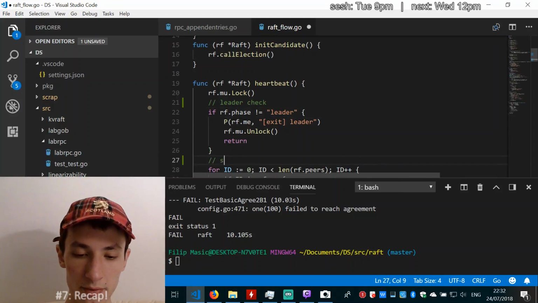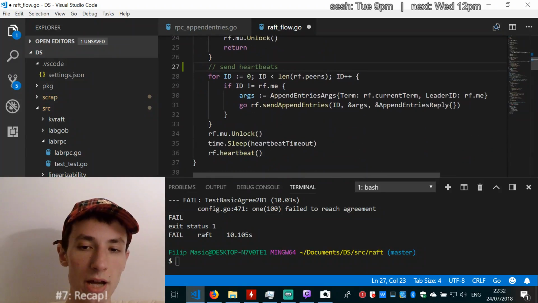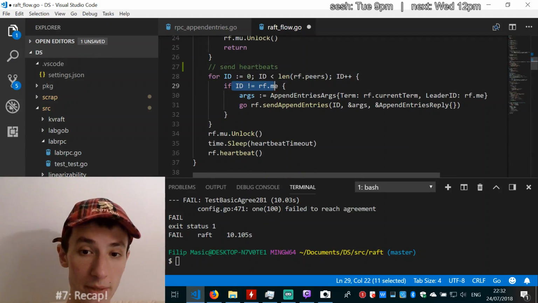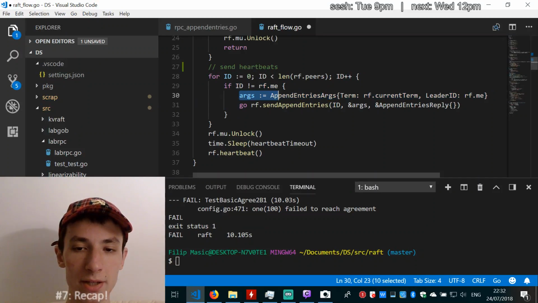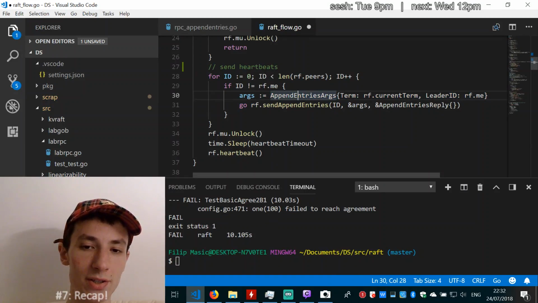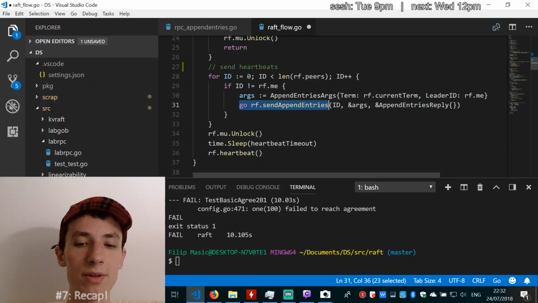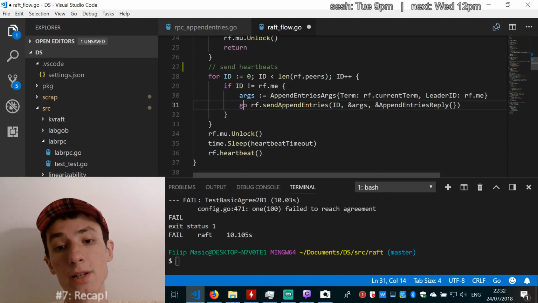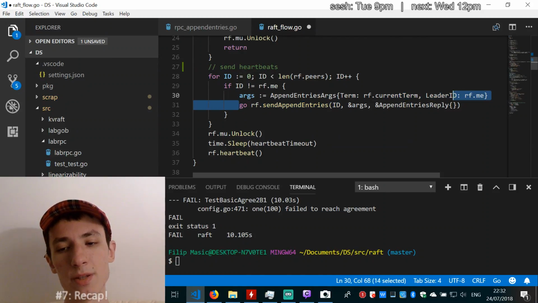This is the sending of heartbeats. Every peer, if it's not me, I don't send a heartbeat to myself. This is the arguments for the append entries. I define a new append entries argument structure, and then I just send it off in a separate Go routine. The reason I'm sending it off in a Go routine here is because I don't care what the response is.